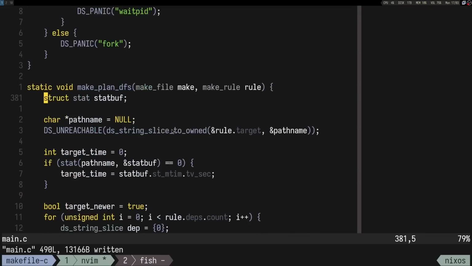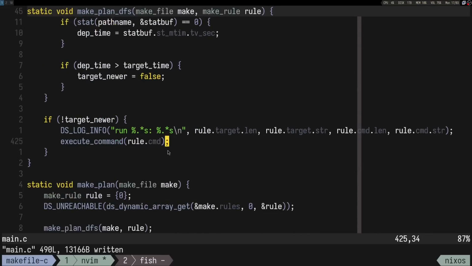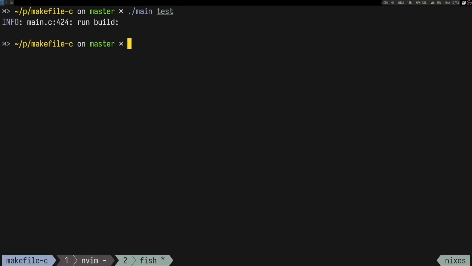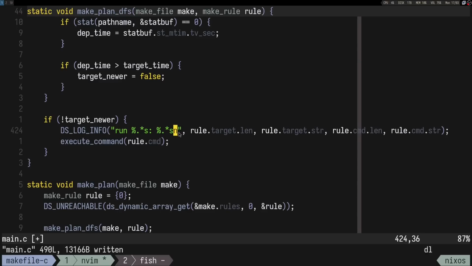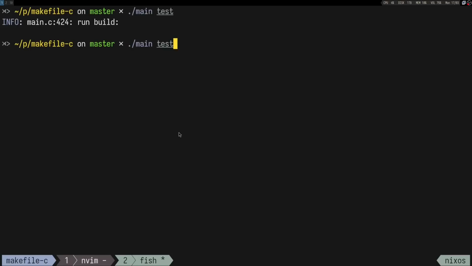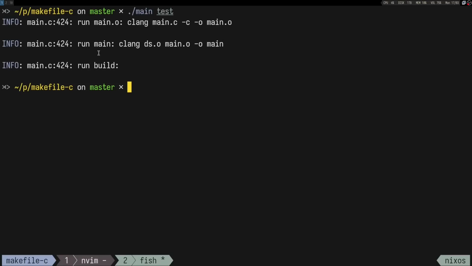Okay, so let's see if this thing works, I guess. So if we run on test, it did something. Let's see. Right, so pretty cool. It actually executed the command, right? Well, that's nice, I guess. So it actually worked first try.